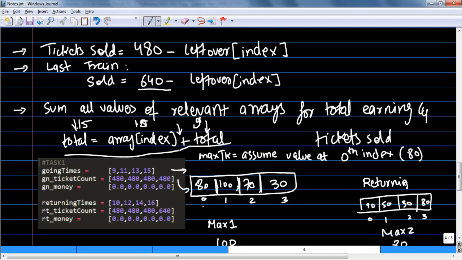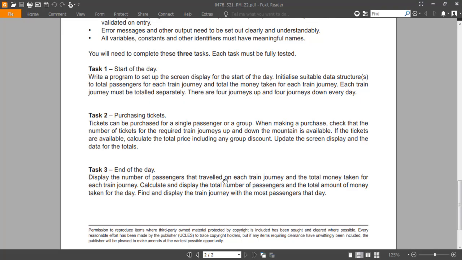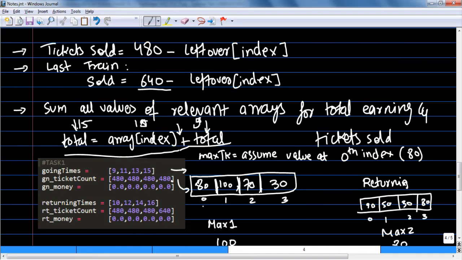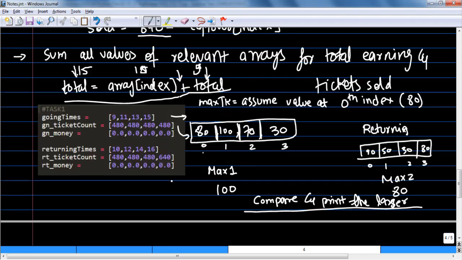So you need to constantly update the relevant arrays for the total earnings. Alright. And for the last part, find and display the train journey with the most passengers that day. This is a bit tricky.